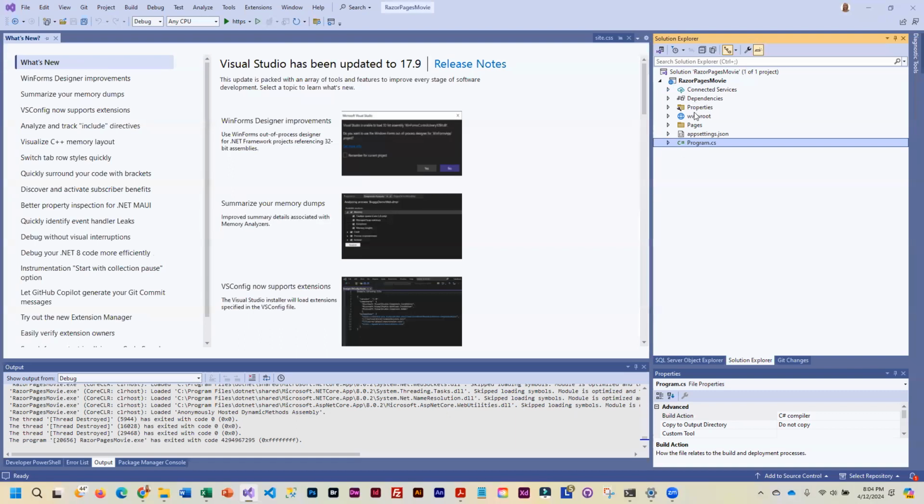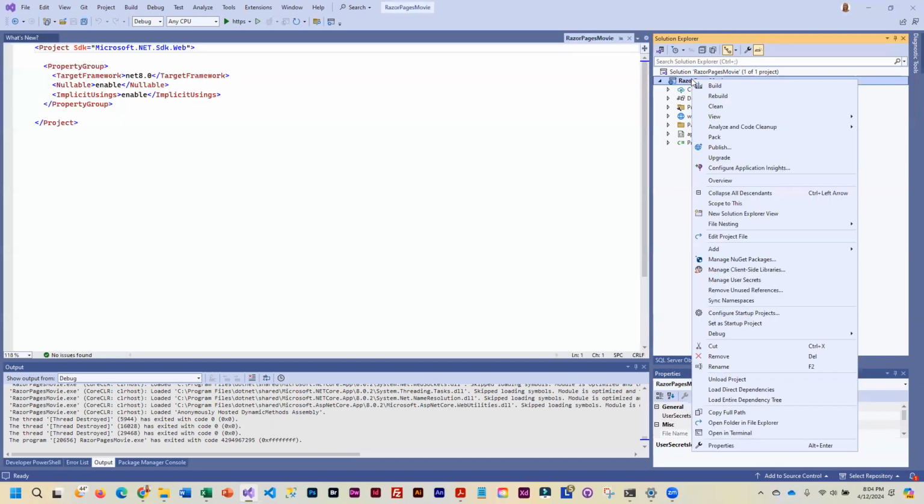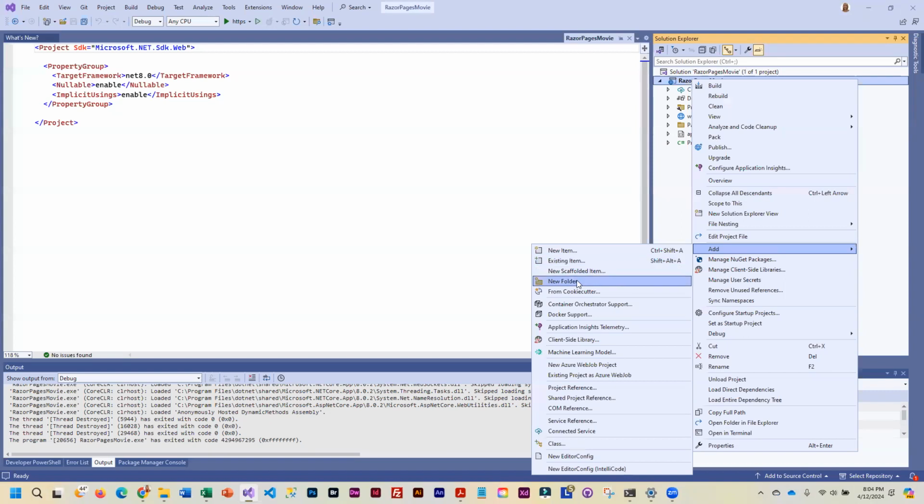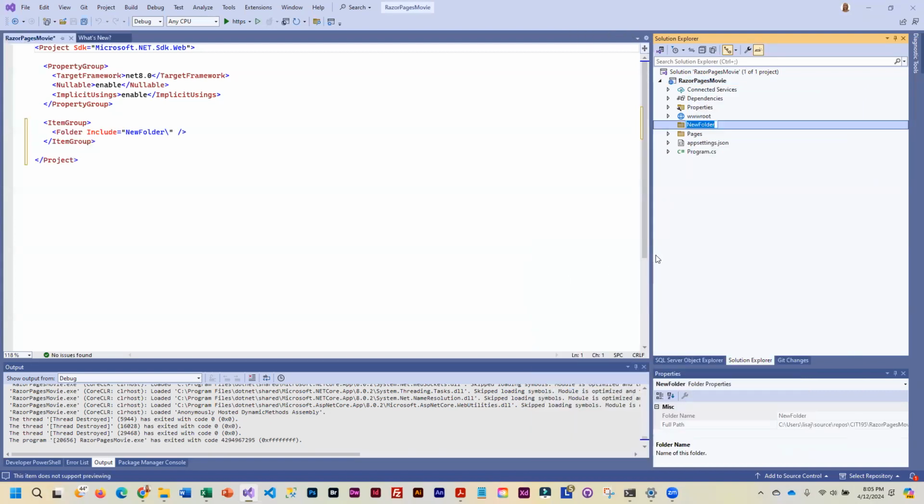And so you'll notice we don't have a models folder, so we're going to create one. I'm going to right click on Razor Pages here, and then I'm going to go to add a new folder, and I'm going to key in models. Okay, and the model that we are going to create is called movie, and it is a class.